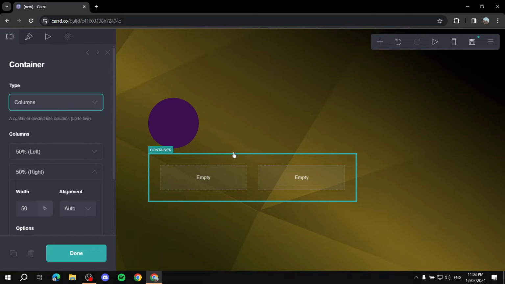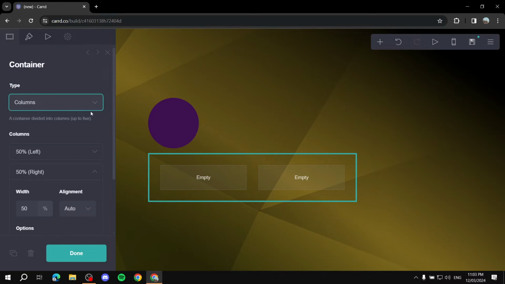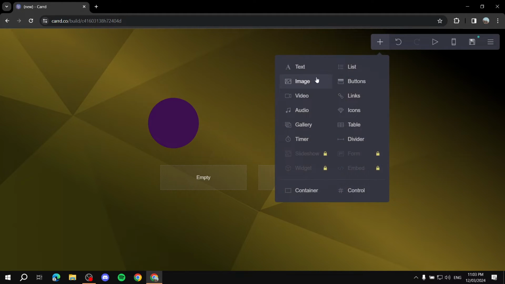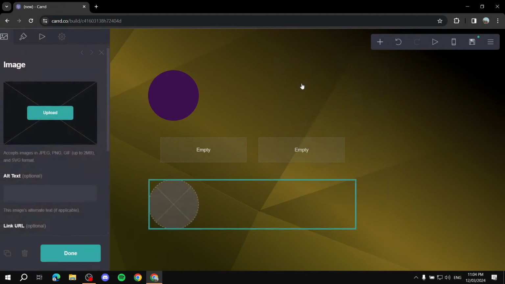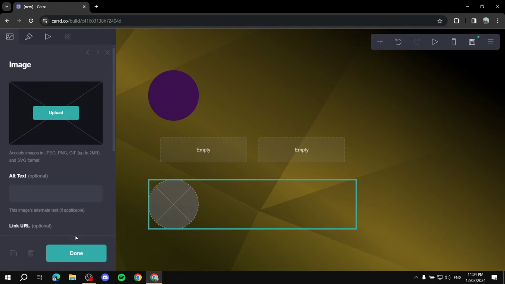For example, if you want to add an image to the left and text on the right, you can do so. You can add more columns, by the way, if that's what you want, but let me just stick to this and let me add elements to them. We just add an image. I think, yeah, let me just add an, oops, sorry, my bad. Let me just delete this, delete that.